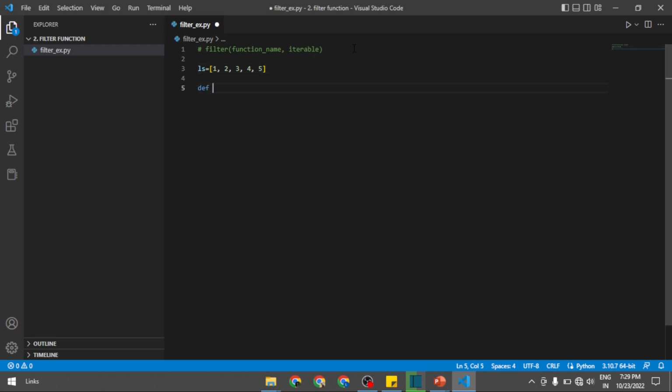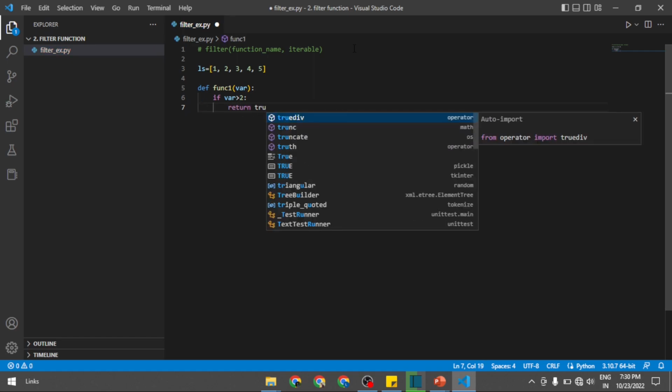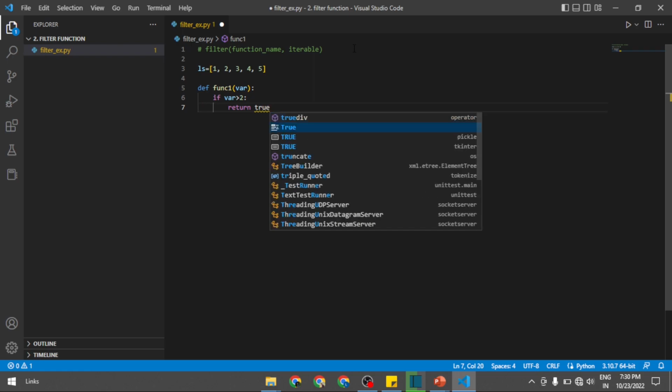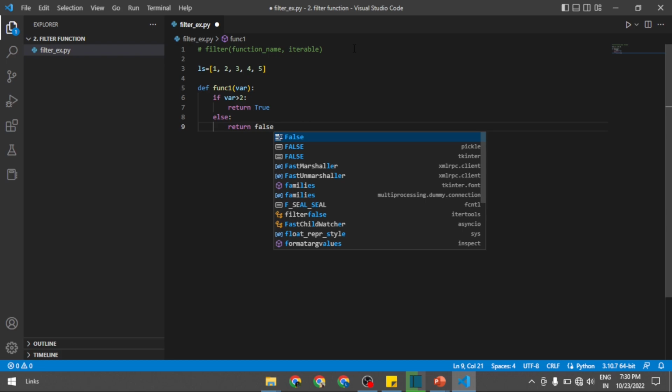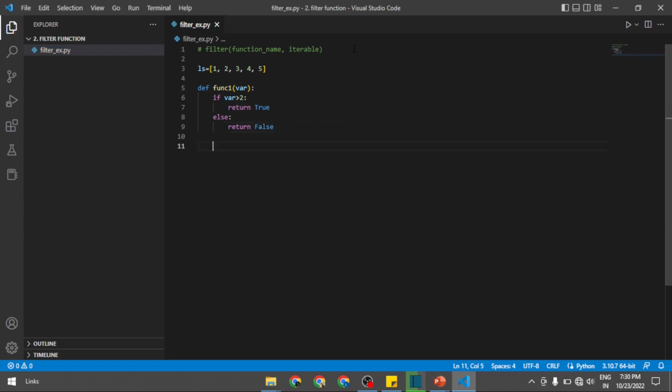Now let us define a function def func1 var. I will give a condition: if var greater than 2, return true, else return false. So this is my condition, to check whether the iterable objects are greater than 2 or not. It will only give the elements which are greater than 2. For example, 1 will be eliminated from the given list.